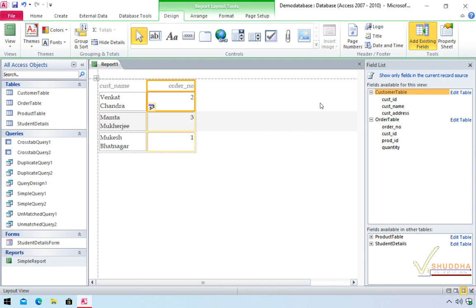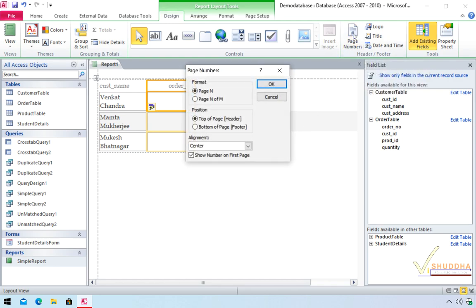Now if you want, you can have the page numbers added. So for this we click on page numbers from header and footer. Now select the format, that is if you want only the page number to be displayed like page 1, page 2 and so on, or you want to have it displayed in the format page 1 of 2 or 2 of 2 and so on.